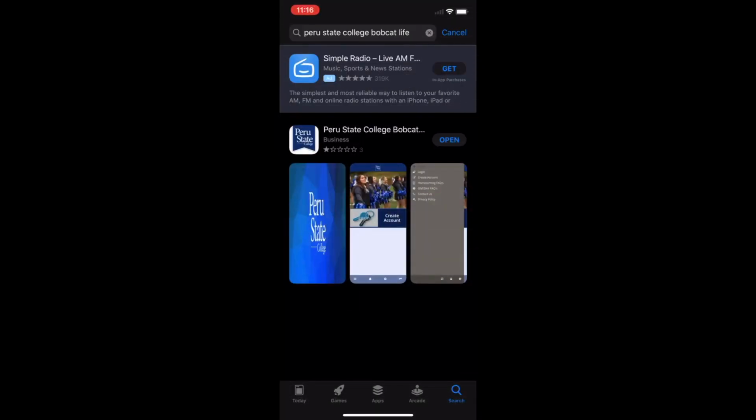All right, you guys, now we're going to go ahead and talk about the Bobcat Life app, and we're also going to talk about signing up for a parking permit. And so first thing we want to do is go ahead and get your phone out. We're going to download the Bobcat Life app. So whether you're in the Google Play Store or if you're in the App Store, look up Peru State College Bobcat Life. Should be the first thing that pops up. It has a little image of the Peru State College banner on there. Go ahead and install it.